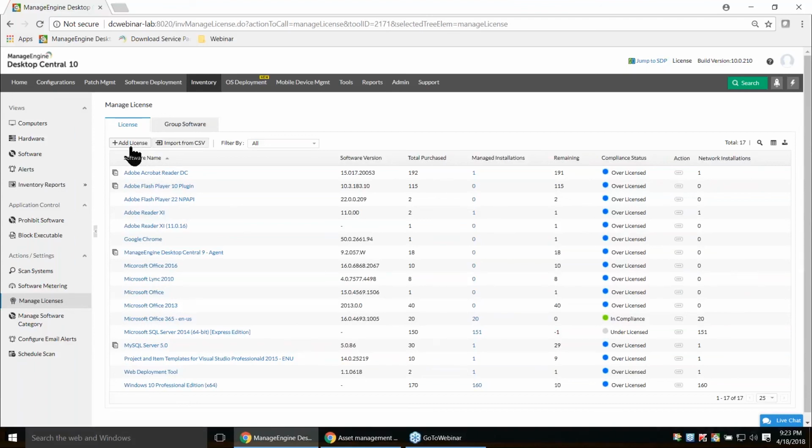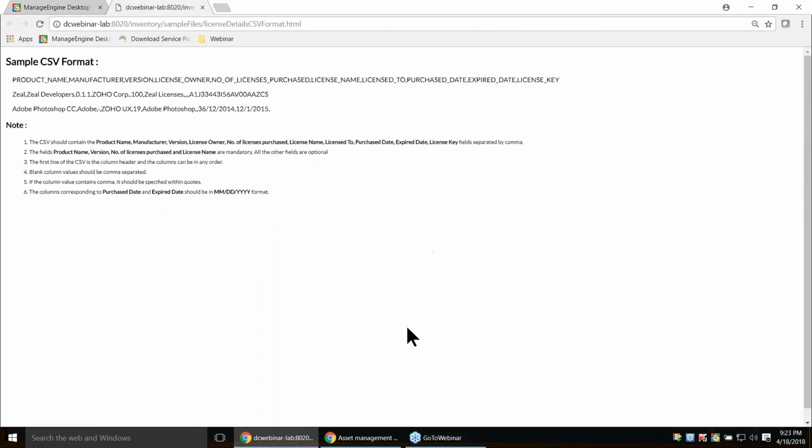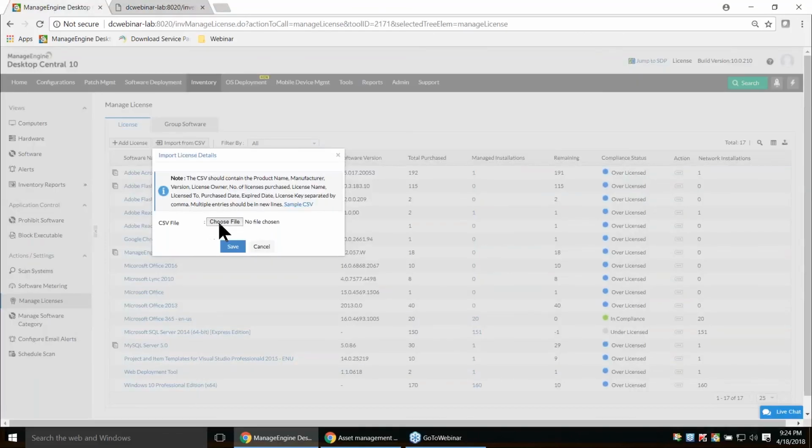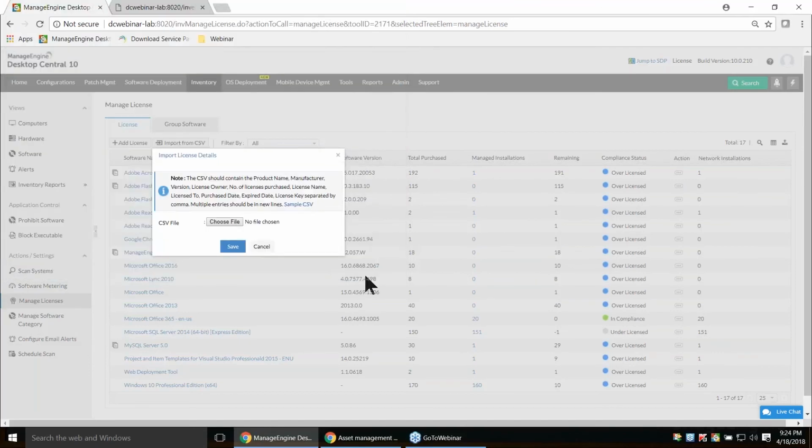But what if I want to add licenses for a lot more applications at a single time? In that case, I can go for the import from CSV option. So you don't have to worry. We have already provided the sample CSV format. All you need to do is prepare a CSV with these specific columns, add the required details, and import them using this option. So automatically the data will be imported over here. You can choose a license file and import it. So this option is also feasible over here.